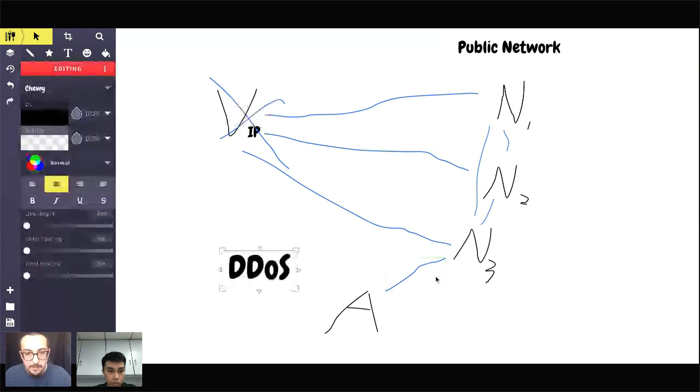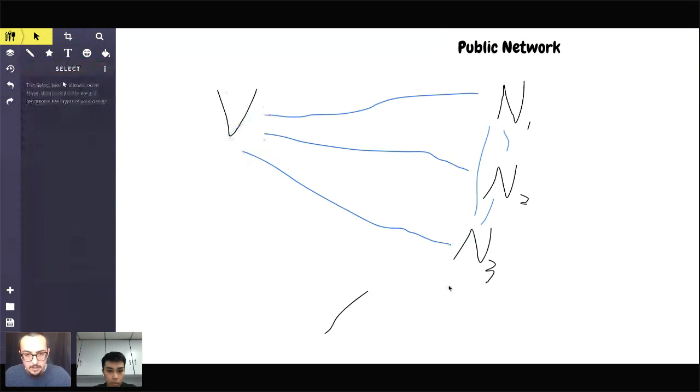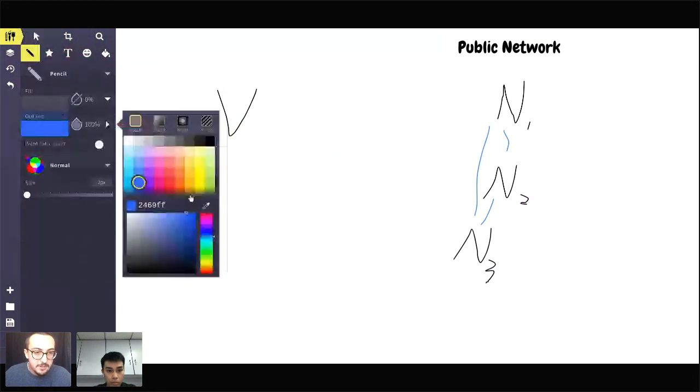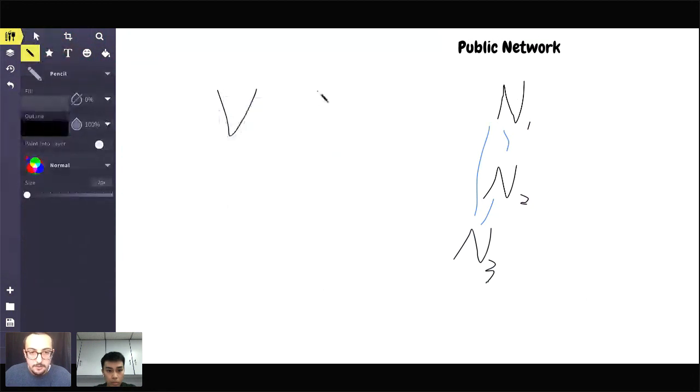So let's back up a bit and try to rethink how we can prevent this. The solution here is to create some buffer nodes, what I'm drawing here as S, and these are called Sentry nodes.